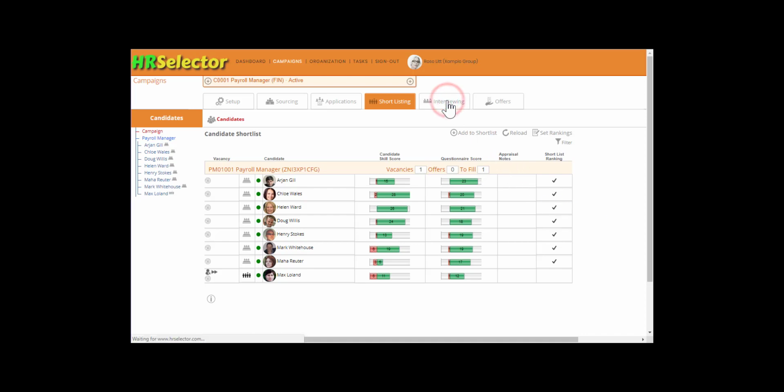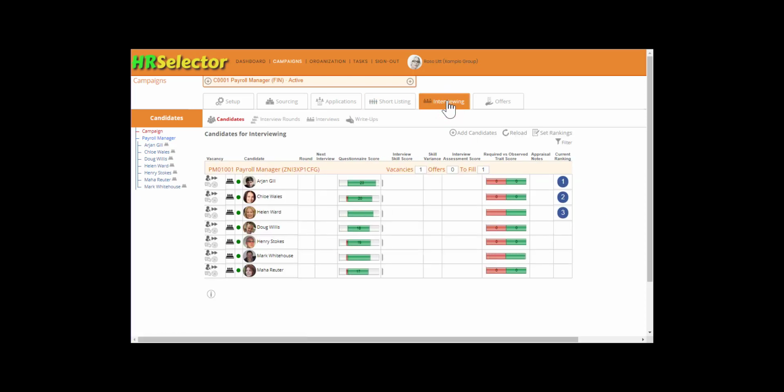Click on Interviewing. Ensure that the campaign, or the role, are selected. In this example, a number of candidates have been selected for interview. Multiple interview formats are supported. For our example, an initial round of telephone pre-screening interviews will be scheduled. These will be conducted by the campaign administrator, Rosenit.